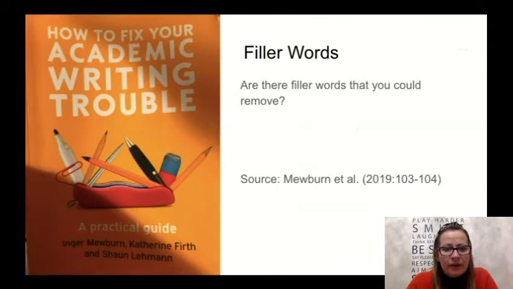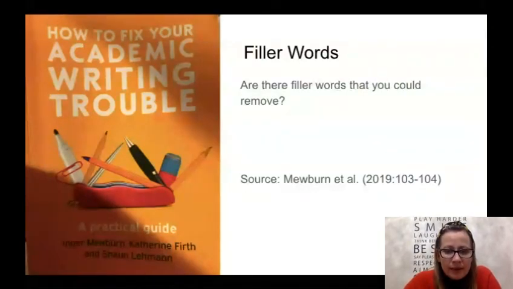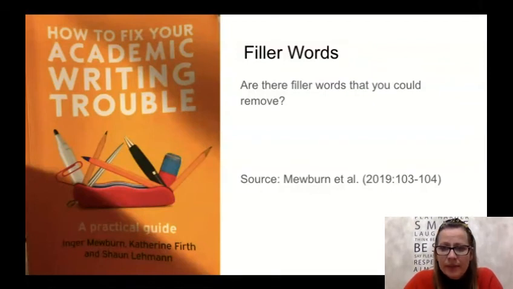I'll refer you to this book by Mewburn et al. It's quite new, 2019. I was recommended it by a colleague, and it really is a fantastic book. In chapter 5, there's a lot about filler words, and I've taken some photos of extracts of the book, pages 103 to 104, that you might want to look at if you're interested in the book. I've taken the core points for you about what sort of words you could remove.